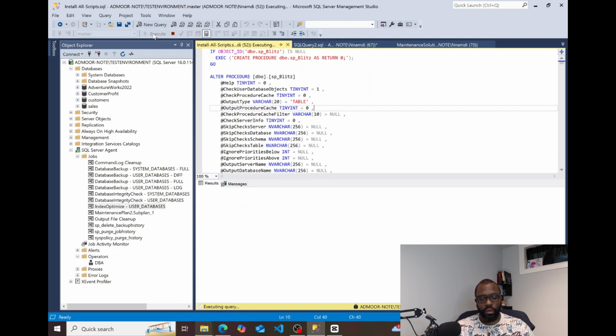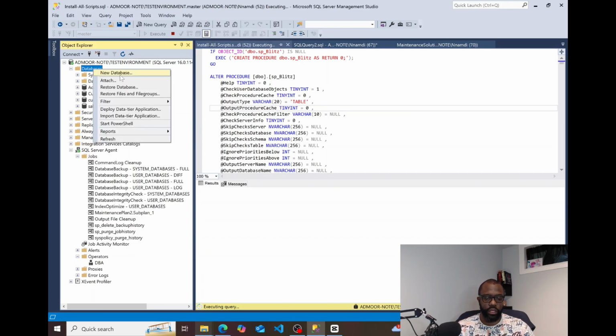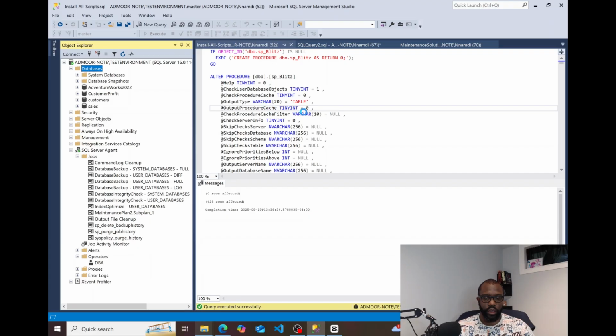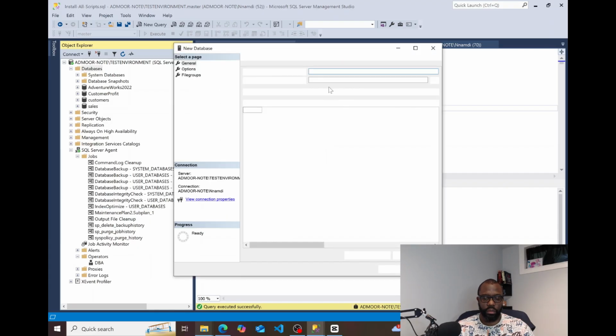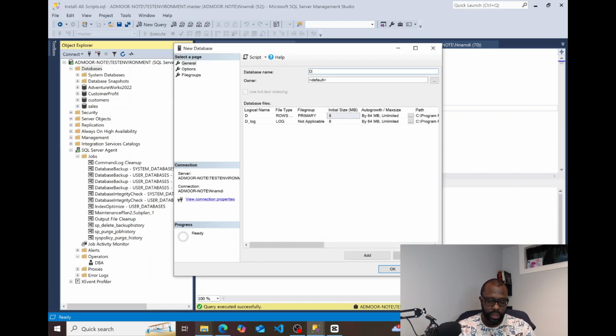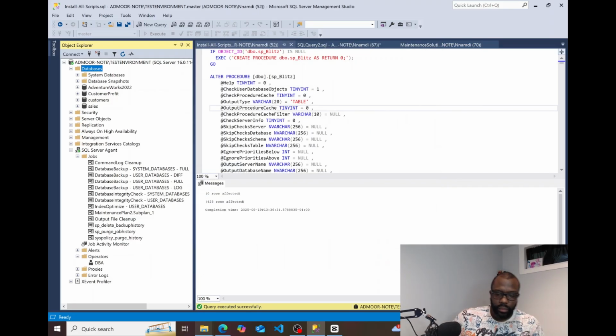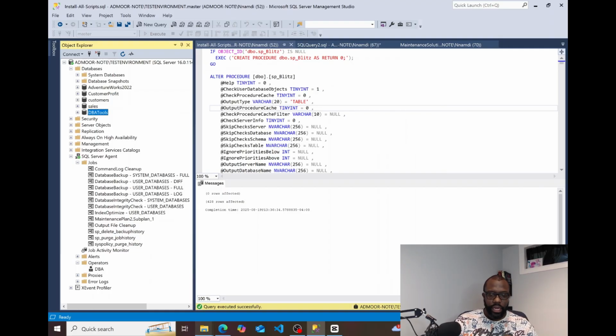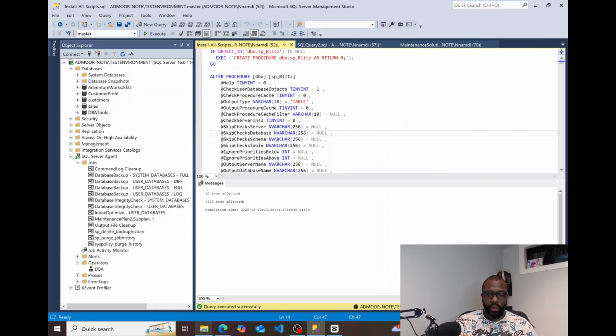I'm gonna run it in the master, but it needs a database called DBA tools. And as that is running, I'm just gonna create a new database called DBA tools. Okay, so that is done.